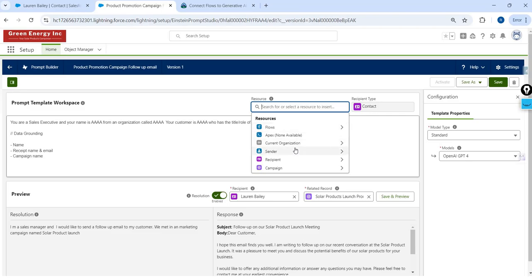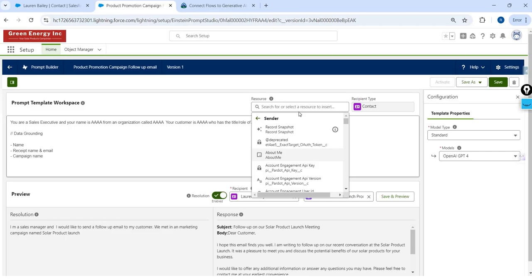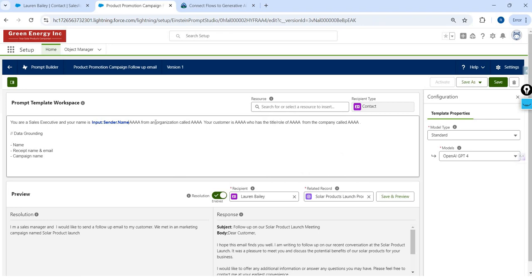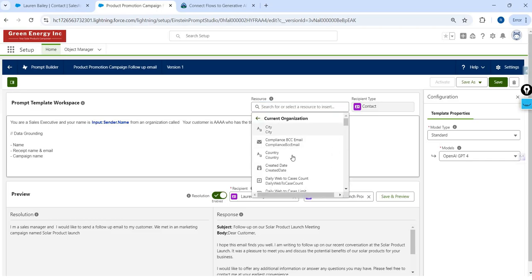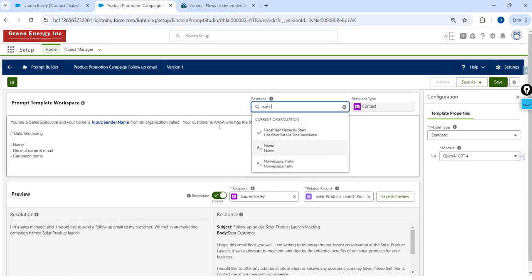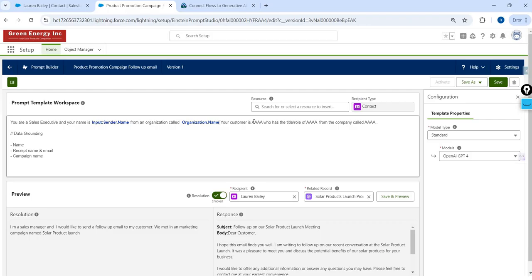What I'm going to do is say, you are a sales executive and your name is sender, and we can simply get the full name. I'll just replace this. From an organization, I want my company name to be included too. If you search for the organization and the name, you will get it. Name. Perfect.